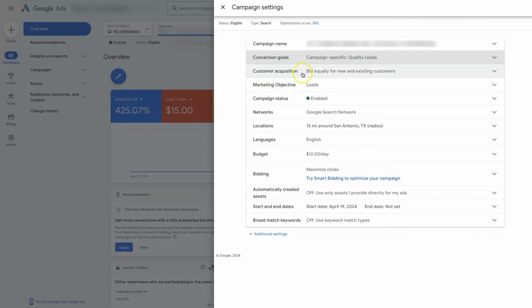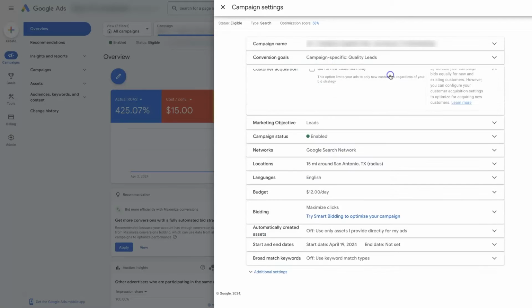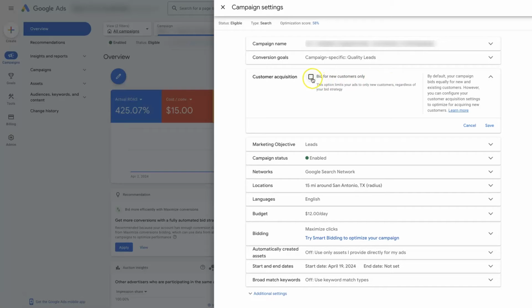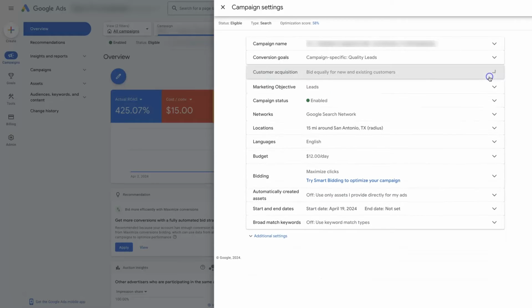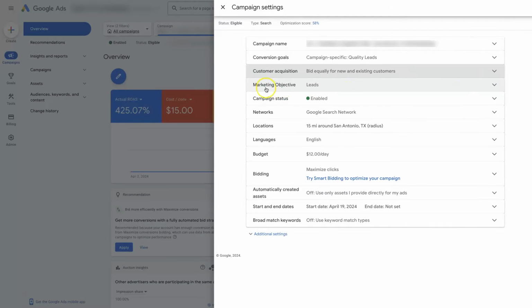And then you have customer acquisition. You can bid equally for new and existing customers, or you can just bid for new customers, depending on your preference there. The marketing objective, this is going to control what goes on with your optimization score and the recommendations, which you'll see over here.